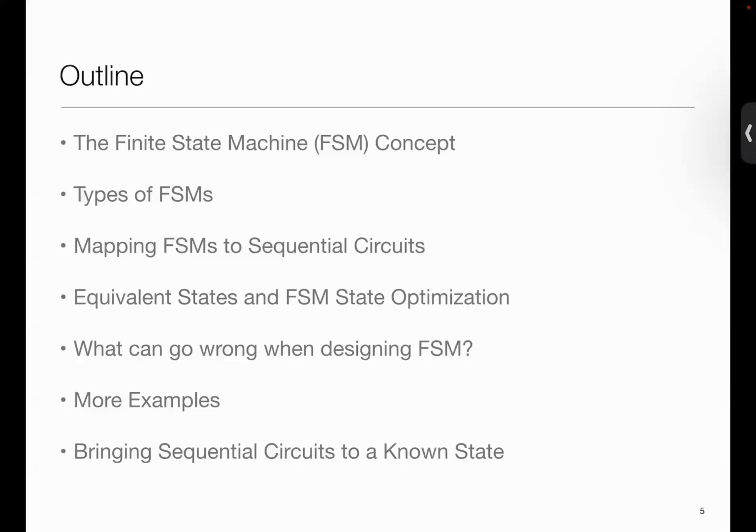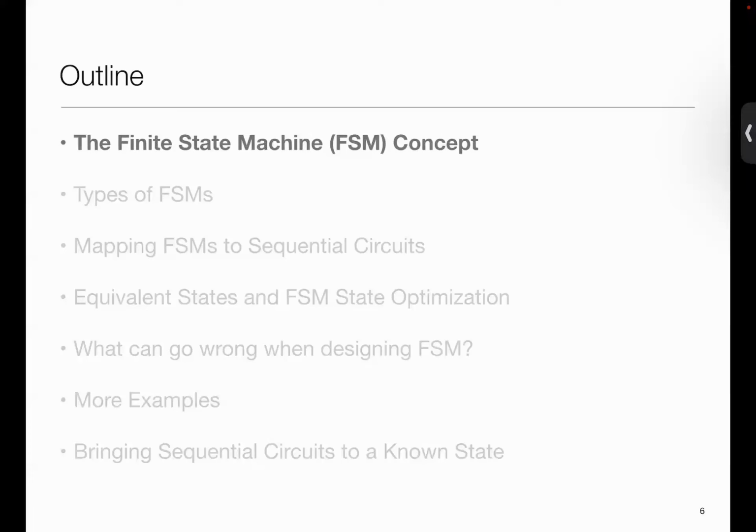And then I guess a point which one of you already brought out, which is how do we bring a sequential circuit to a known state? I mean, otherwise, at power up, they just start randomly.